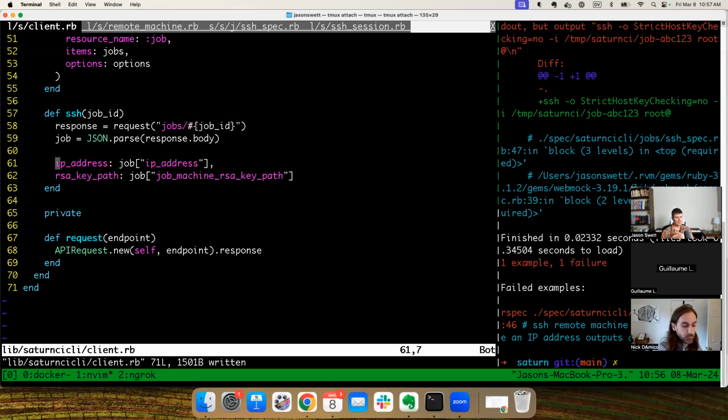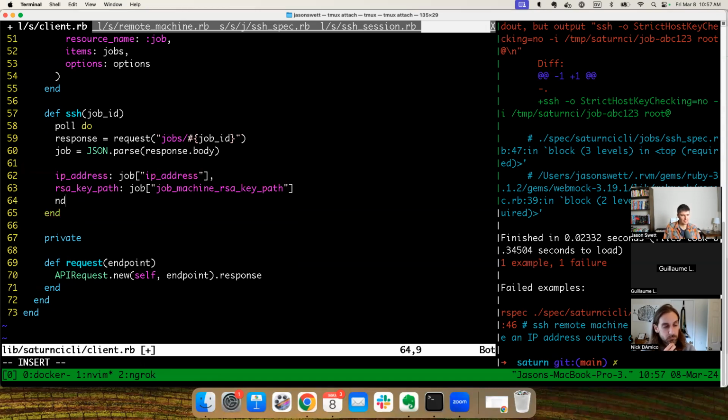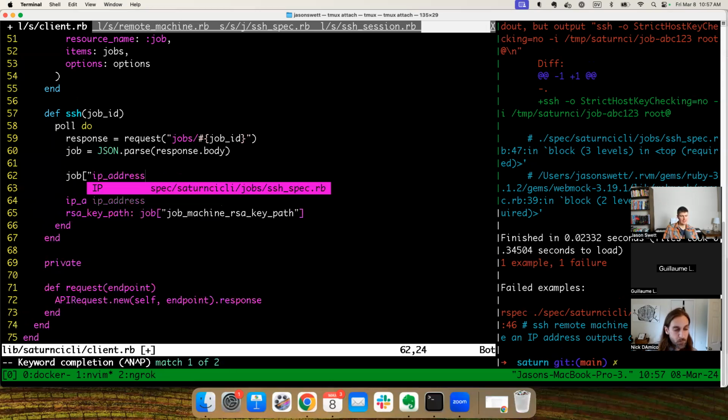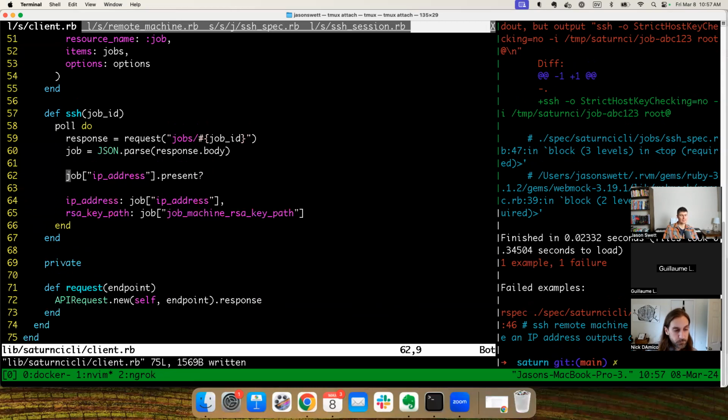We loop through, we repeatedly make this API request until the request contains the IP address. We're polling. Okay, poll do. We poll until the IP address is present. So it's like job IP address dot present. And that's like the test.